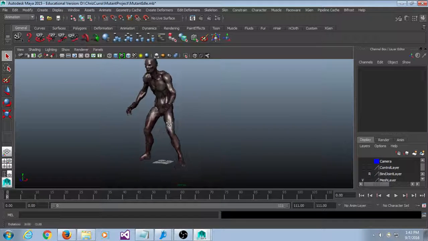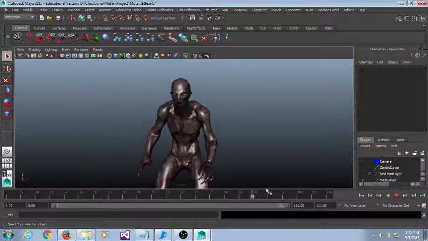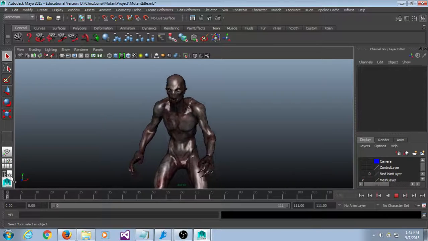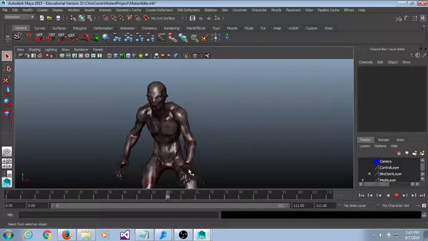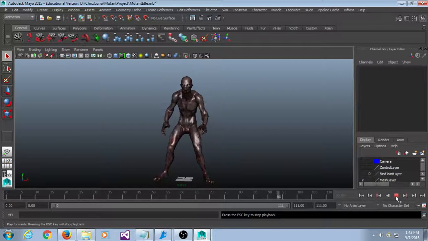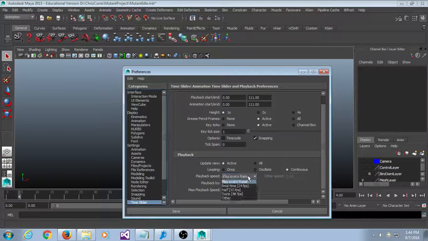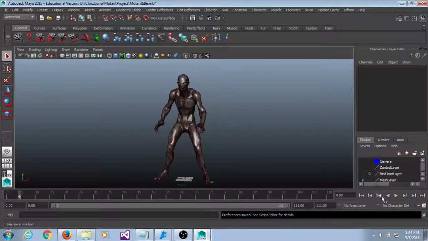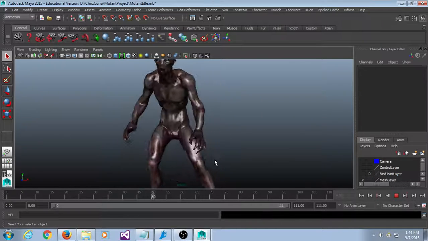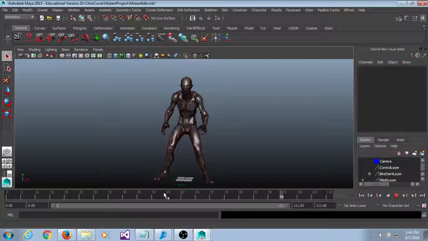All right, so we've got this dude. We started to do some facial stuff with him, but we're going to pause on that for this moment. Basically, he's just got this idle animation where he goes back and forth. I'll change those settings to 30 frames per second. So it's 30 frames per second and we have about 110 frames.